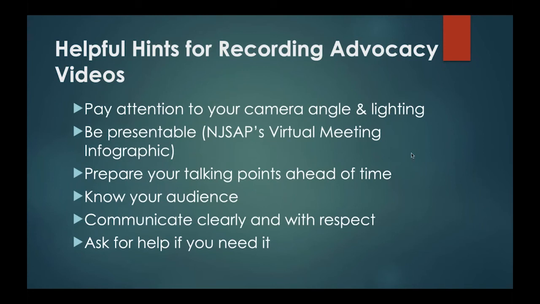And as always, you want to make sure that if you need some help or support recording your video, ask for that. You can ask someone else to record for you. And nowadays, the cameras on our phones are really great. You don't necessarily need a professional video recording setup to do this. You can use your phone or a friend's phone to record a video.